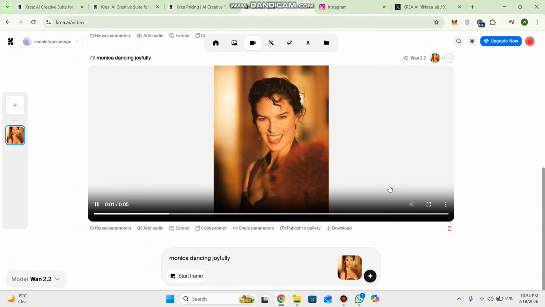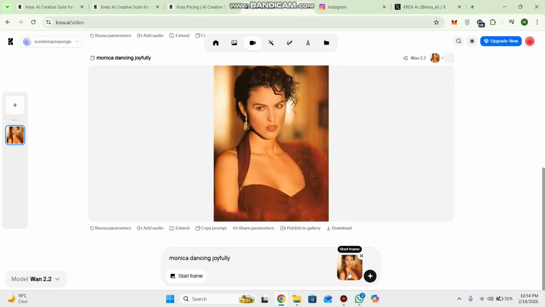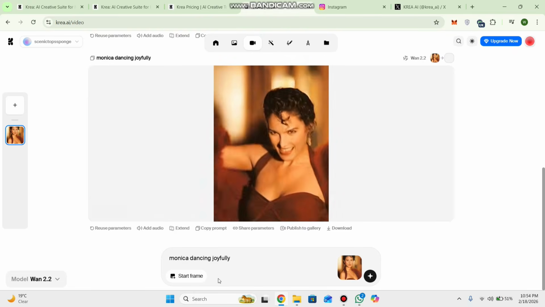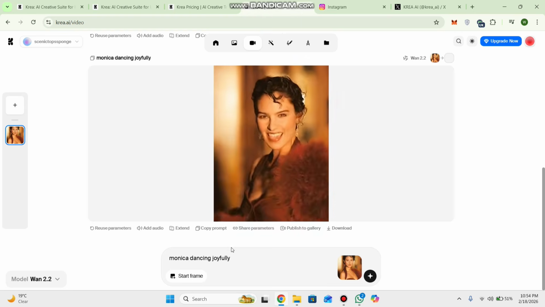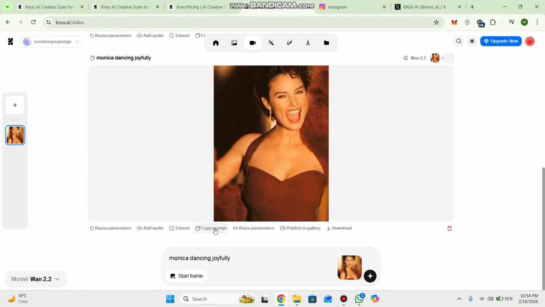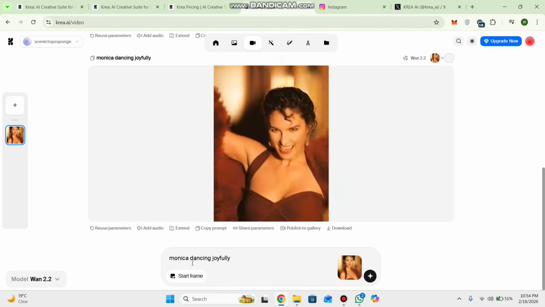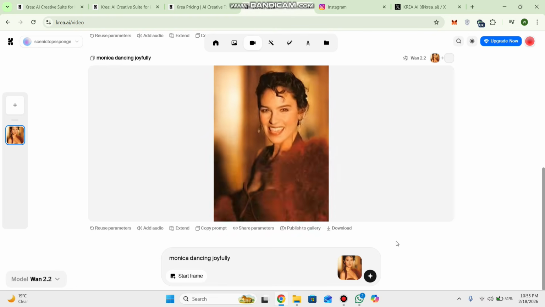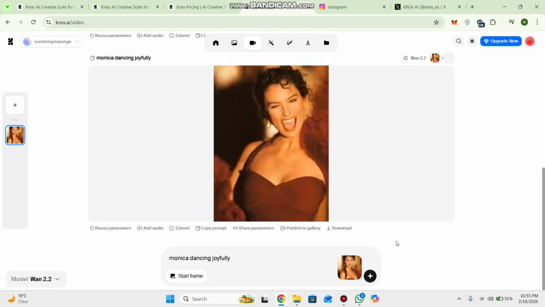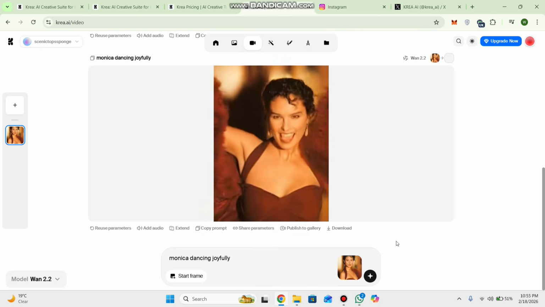So here, for example, I uploaded a start frame, a picture. Here you can find out I gave a prompt, Monica dancing joyfully, and within seconds, Cre AI prepared a video clip for me according to my start frame and according to my prompt. So in this way it works, and I have really been amazed by the performance of this platform. It looks very stunning and it produces amazing results.